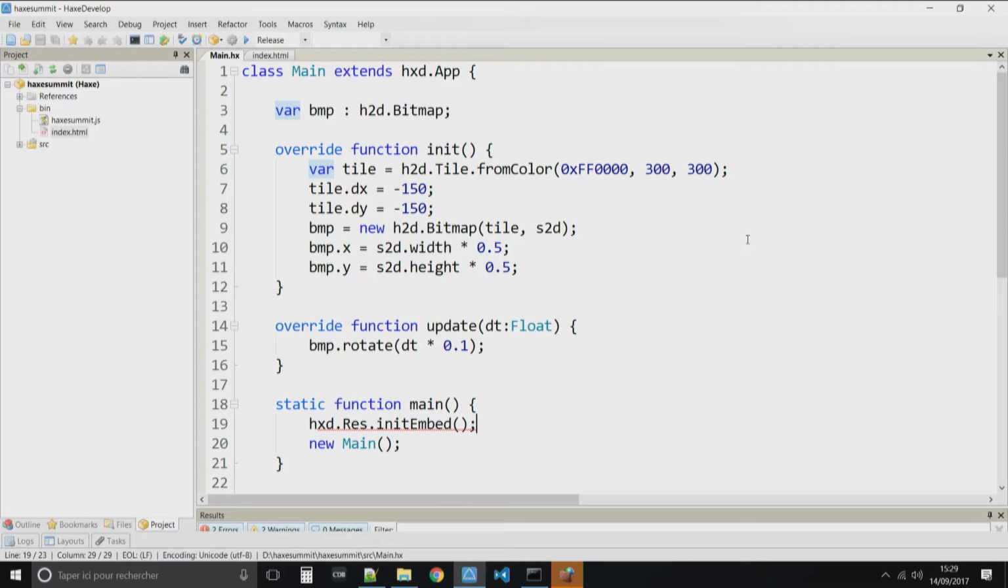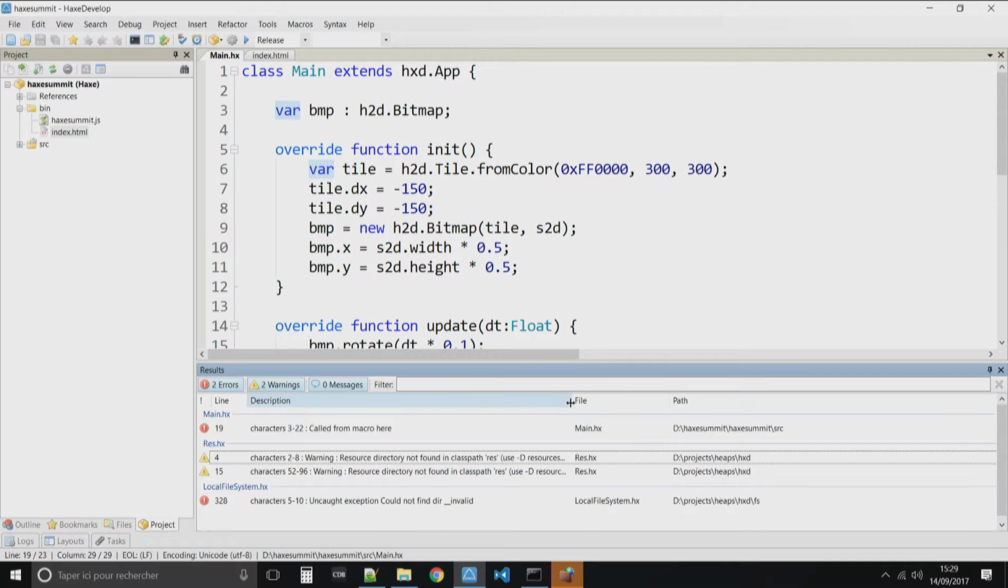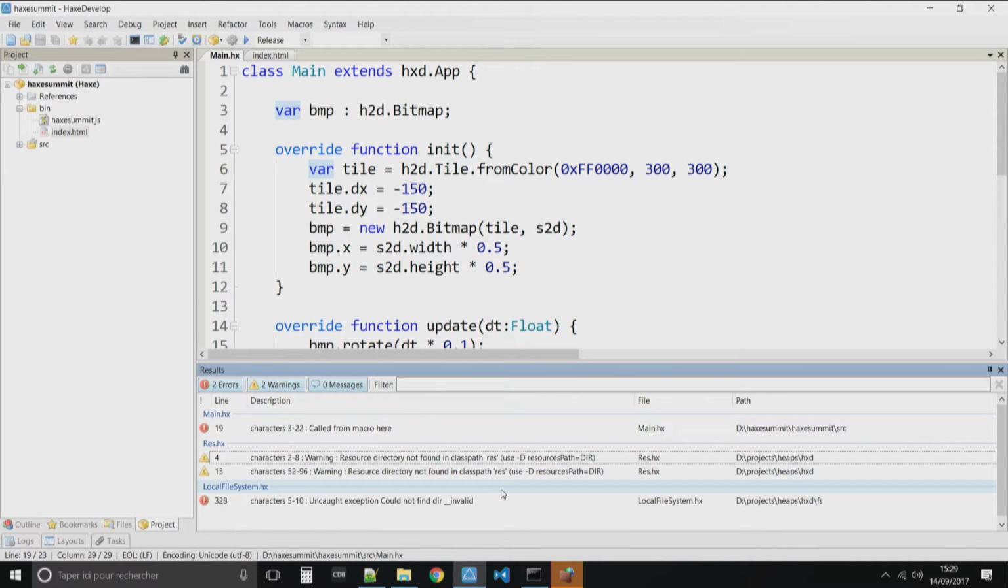So we go with init embed first, and it complains about resource directory not found in class path res. It says I can use -D resourceDir to point to a specific directory, but it can't find the resource directory because we haven't created any. So we will create one.